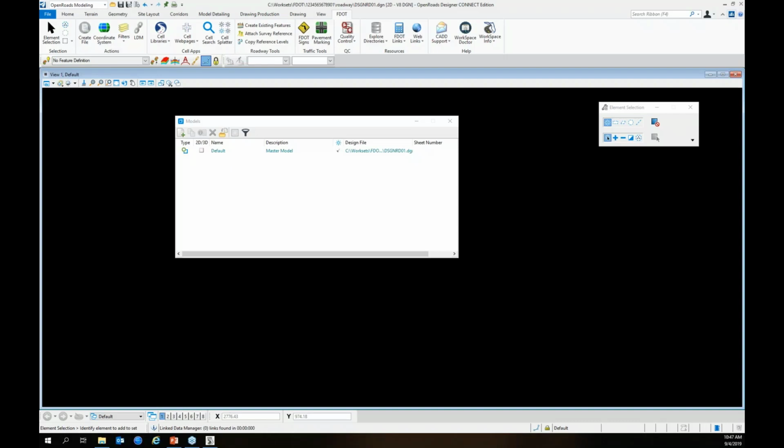Okay, someone says, we created custom cell libraries in SS4. Will we have to recreate them in FDOTConnect? There may be some compatibility issues, depending on what you've done with those cell libraries, so there's a possibility. It really depends.